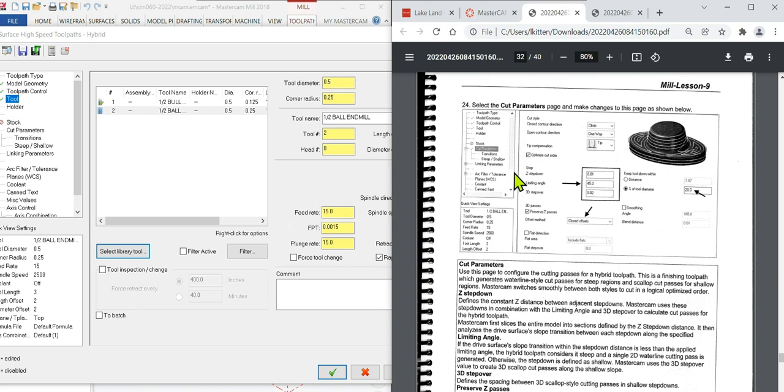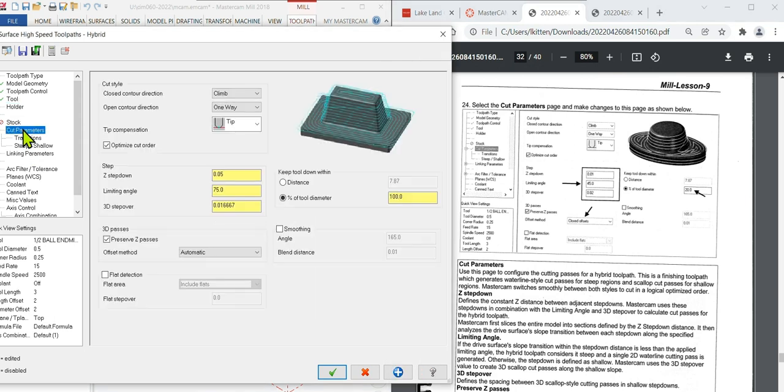Next page. Okay, so now we do the cutting parameters. It's wanting us to change the step down, so it's going to be really fine. It wants us to.